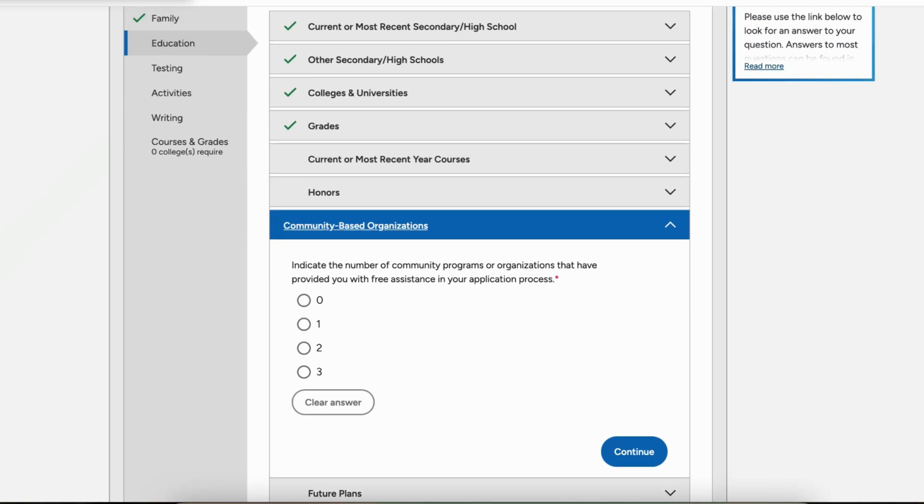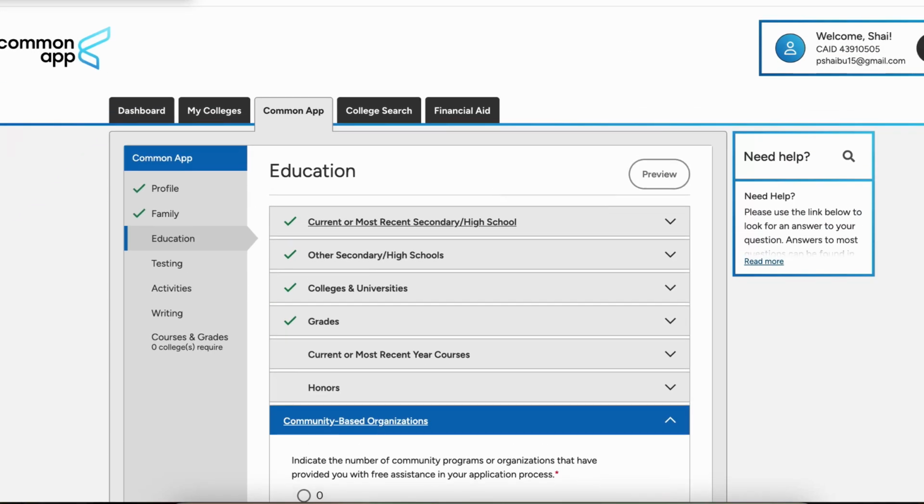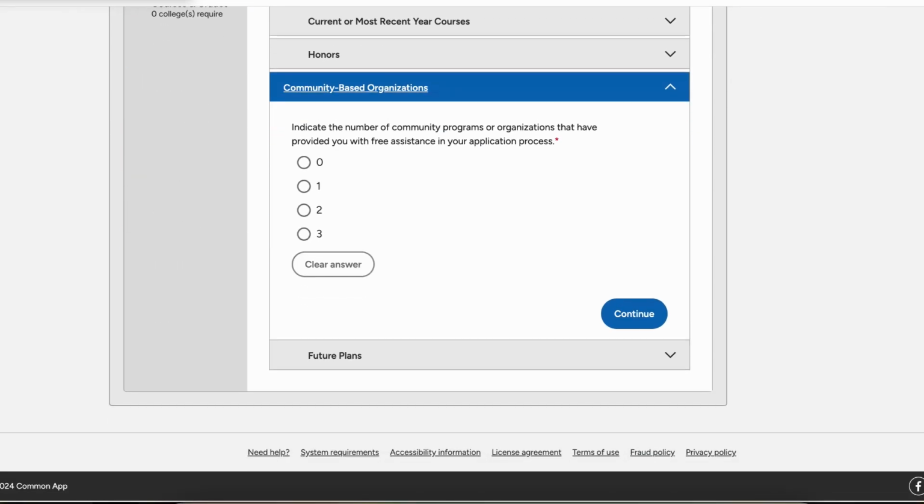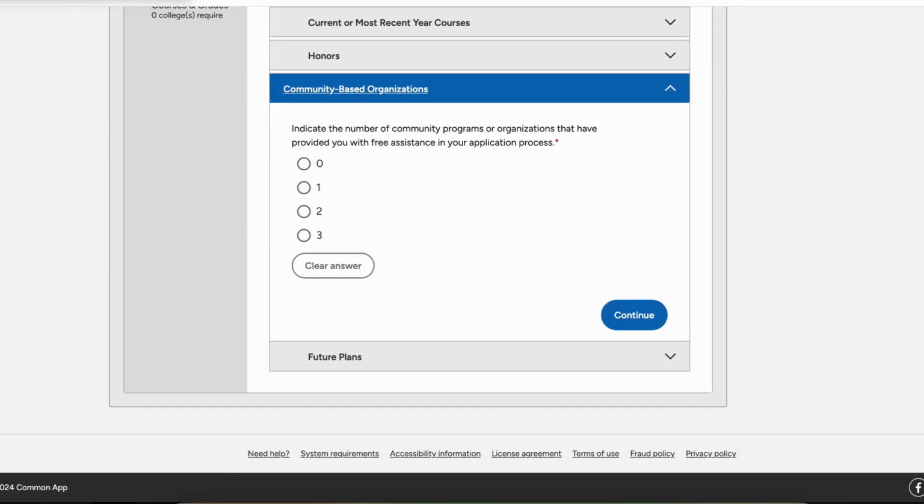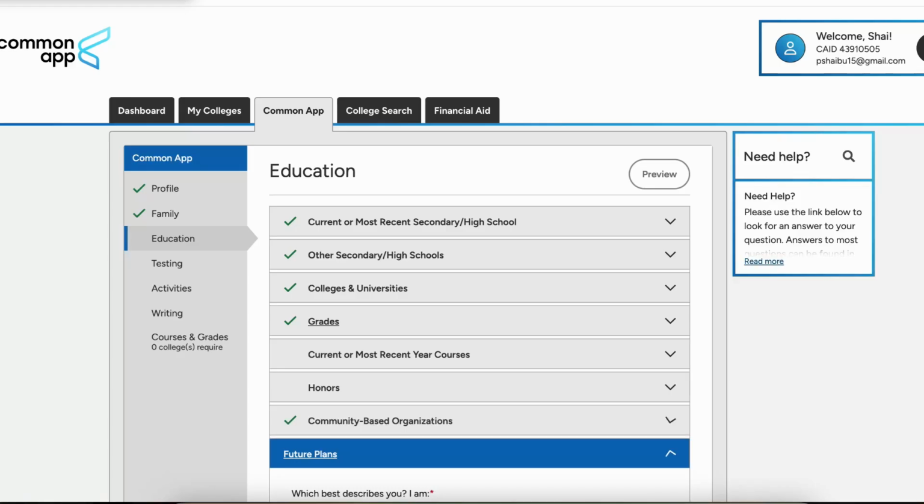The way Common App works is that this information will be populated if you want to apply to a different university. So all of this will be available to you to be able to use it to apply to other universities. Indicate the number of community programs or organizations that have provided you with free assistance. So 0. And then we can continue.